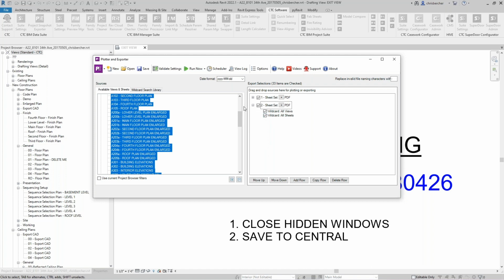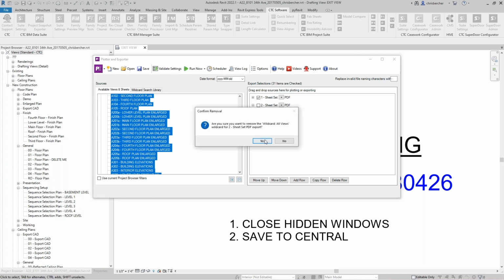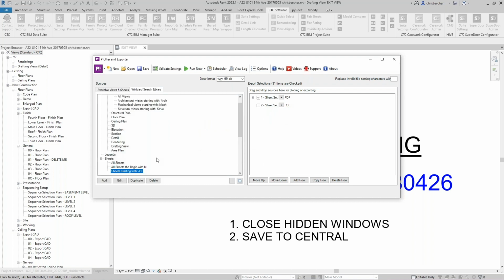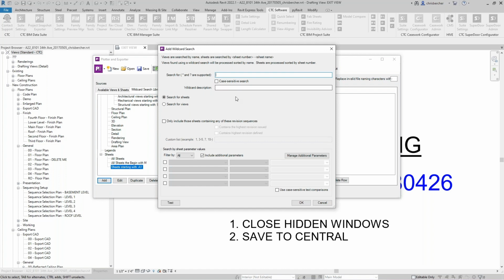And now I need to go ahead and specify what is coming up here. So I don't need either of these. So I'm going to remove that one and that one. And then I'm going to go to my wildcards. So in this case, just because I need to show you guys how to do this, I'm going to create a new wildcard. So you'll have a couple to start with, whether it's all views or all sheets. But to make one, you hit the add button here or duplicate, and you specify your criteria, right?